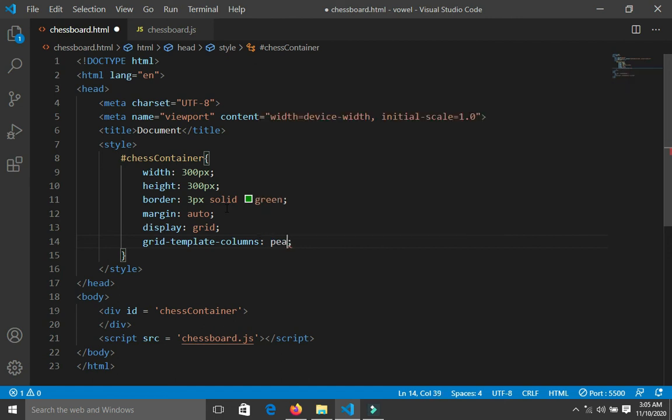In CSS grid, there's something we call grid-template-columns. This helps us give each individual child of a parent container specific widths and heights. So for the columns, for example, I can just say 50 pixels. A chessboard has 8 columns and 8 rows, so I need 8 columns. I will just write 50 pixels 8 times. Now let's see how the page looks. I can see it's giving us the columns.